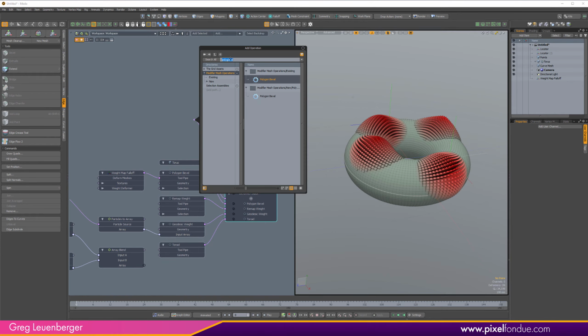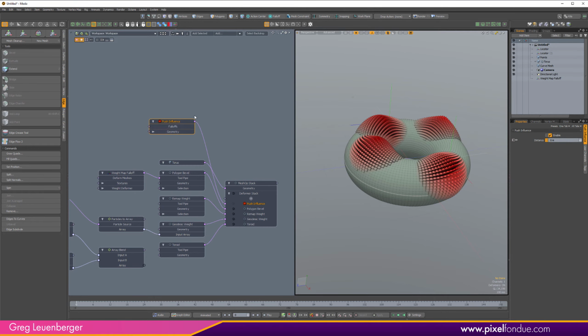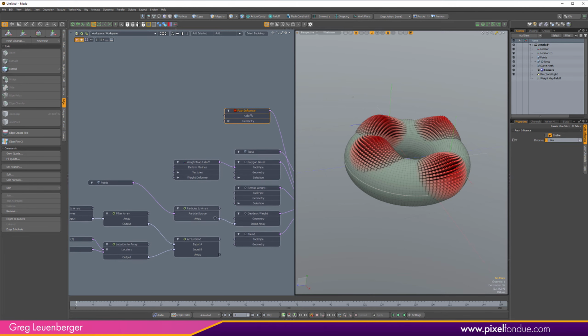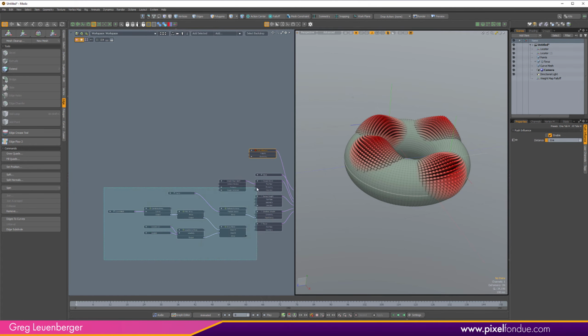So I'm going to go up here and do push. In MODO, there's a push mesh operation with a little gear here, and that's a modeling operation. But there's also a push influence, which is a deformer. They do essentially the same thing, but they're a little bit different. I'm just showing you that this works with deformers as well as modeling operations.